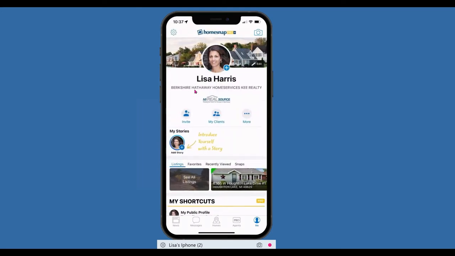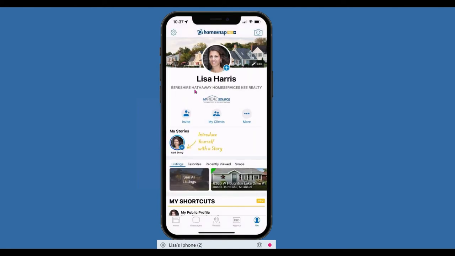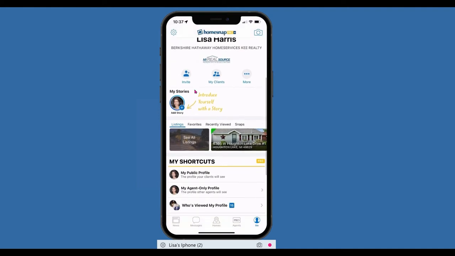So you can see I've got this plus here, so I can add a new profile photo right from there. I can change my background image. So if I don't want to keep those houses back there, I can adjust that as well. And just click on that plus sign. There's also an edit here to change that background image as well.